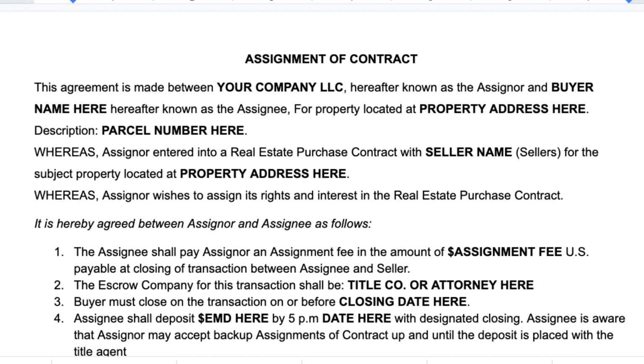So as you can see, this is an assignment of contract, and it basically says this agreement is made between your company, and what you'll do is put your company here or your personal name if you're a sole proprietor, okay? And then it goes on to say hereafter known as the assignor and buyer, which will be your cash buyer or your end buyer's name here. Hereafter known as the assignee. Now, notice you're the assignor, your buyer is the assignee in this agreement.